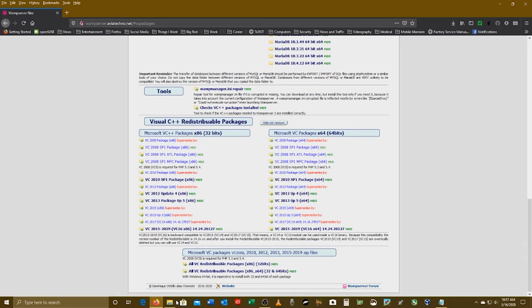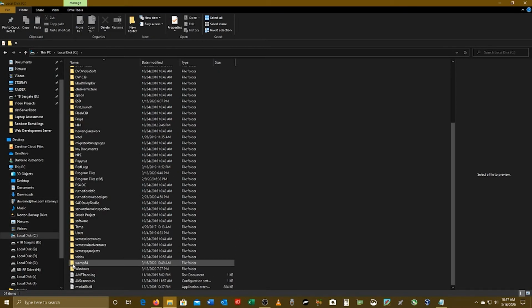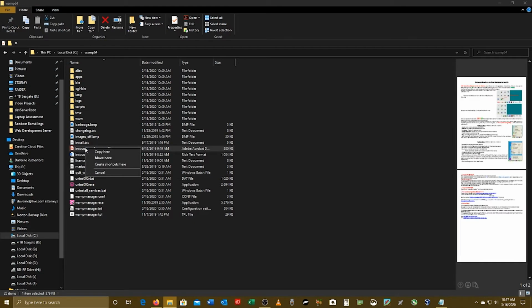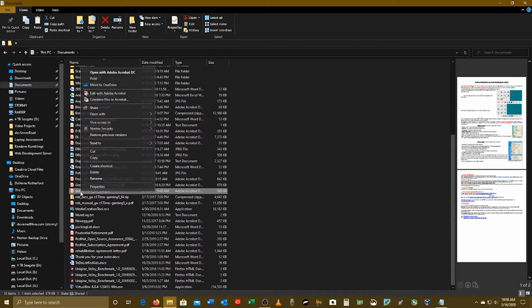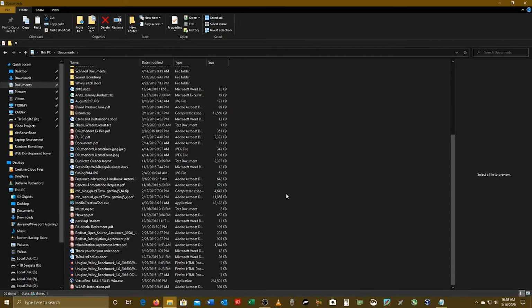Where would we find those? Let's see. Let's go to this PC, and C. Here we go, WAMP 64. Instructions for use. Oh, I see. One is a Word document and the other one is a PDF. So let's make that a little easier to find here. We'll copy it. And we'll paste that on the desktop. And rename that. Make that WAMP instructions. Alright. Open this up.